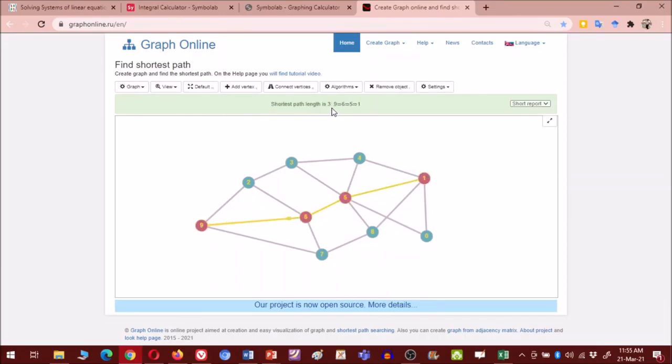So it has given me the shortest path, which is going through 9, 6, 5, 1. As you can see, it is just giving me the shortest path. You can click on full report, then you will get the distance. The lowest distance is 1. So all this distance you will get.